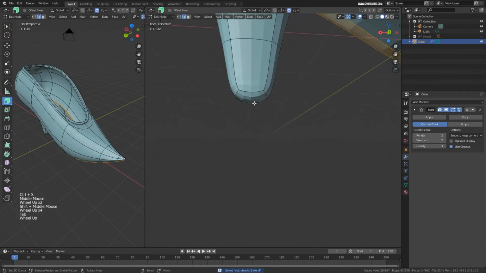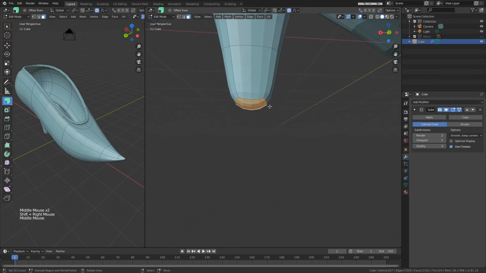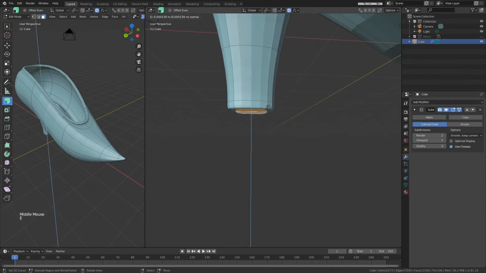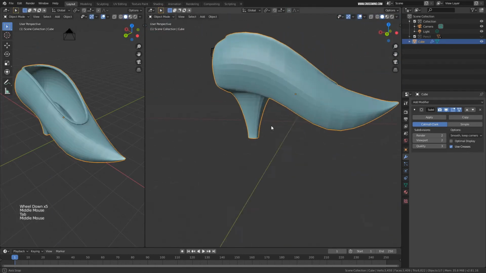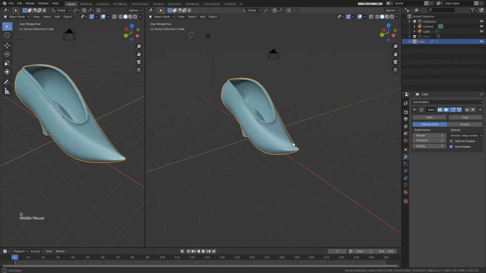Now this one definitely needs to be harder, and for that I can simply press E to extrude it, and you can see now this shape is hard. I just want to bring the smooth shading over here.